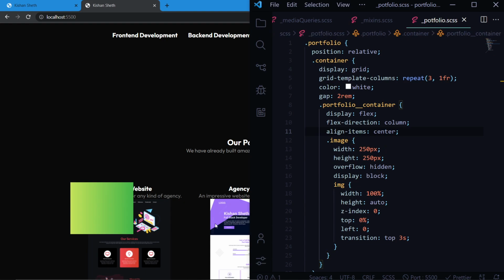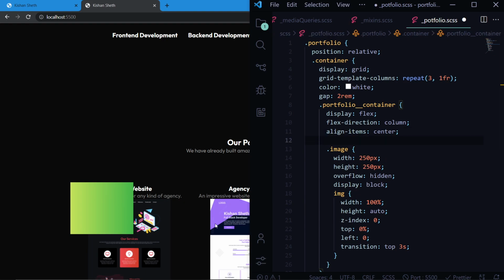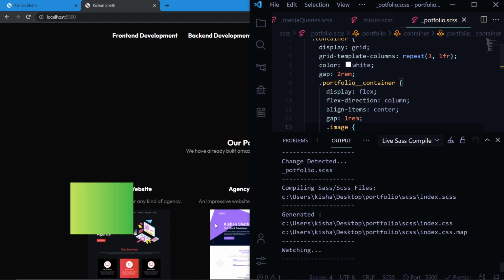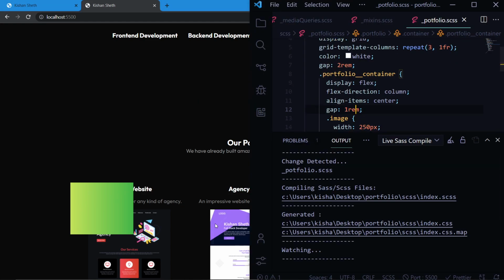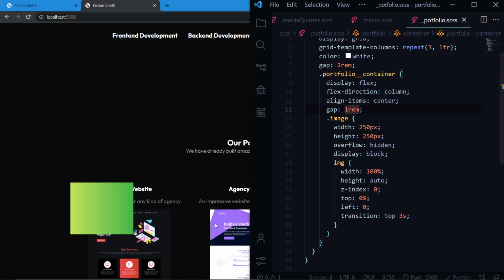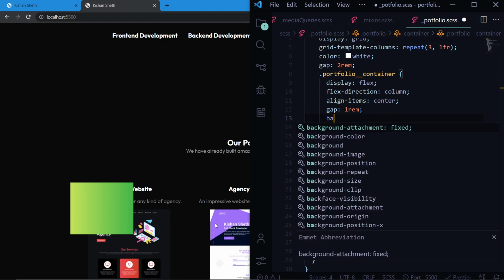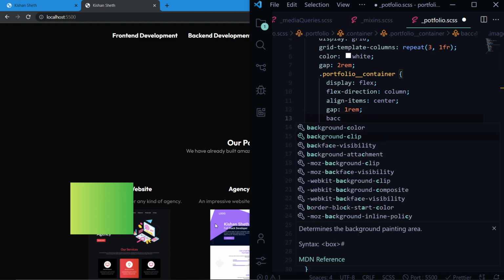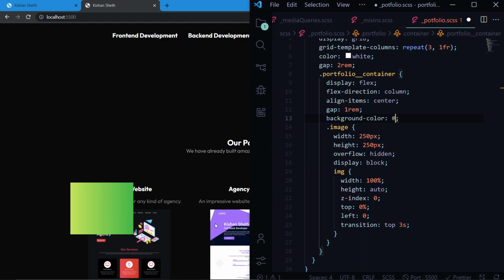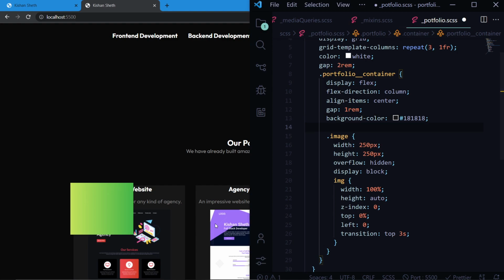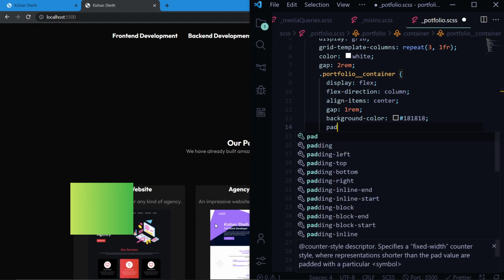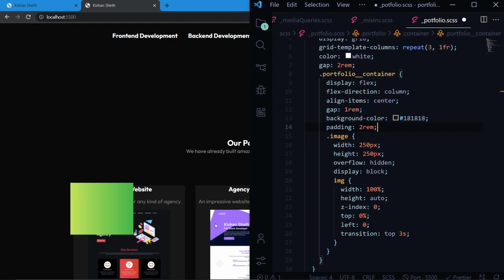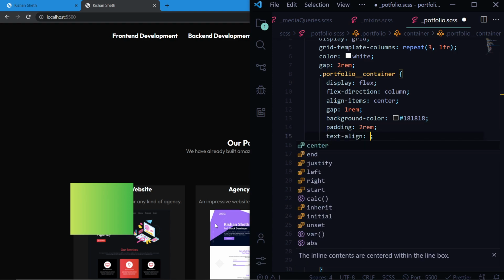Now let's style this container first. We need to give it a gap of 1rem. Then we will give it a background color of #181818. Also we'll give it a padding of 2rem and a text-align of center.